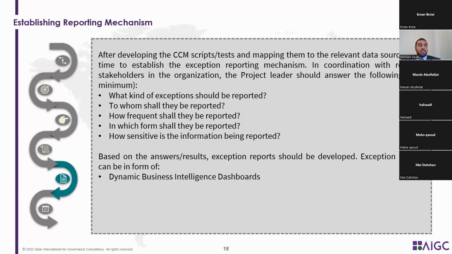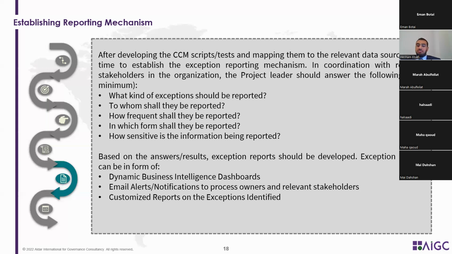They can be in the form of dynamic business intelligence dashboards. They can be in the form of email alerts, notifications to process owners and relevant stakeholders. They can be customized reports on the exceptions identified. They can be, again, exception database spreadsheets with complete details, or they can even be audit log files that can be shared with the audit team or the finance team.